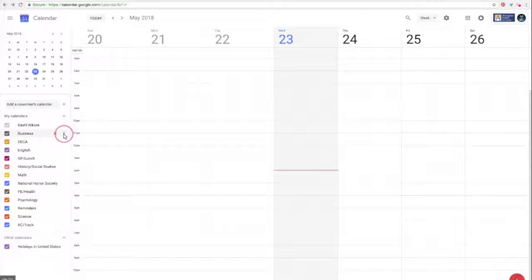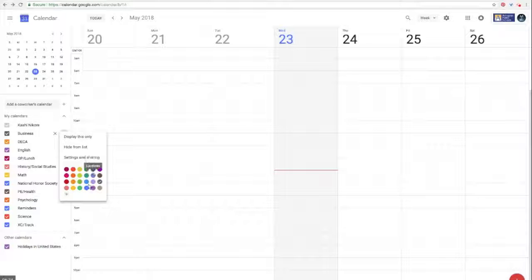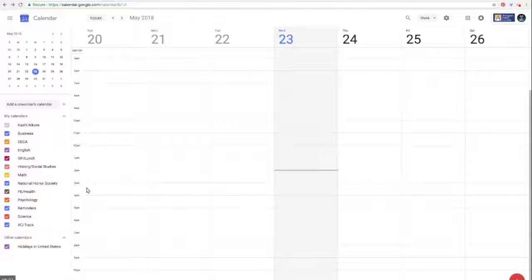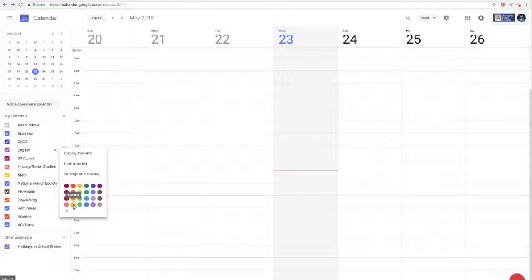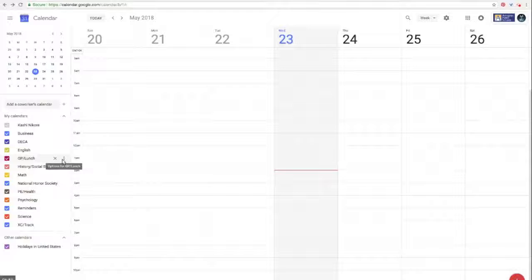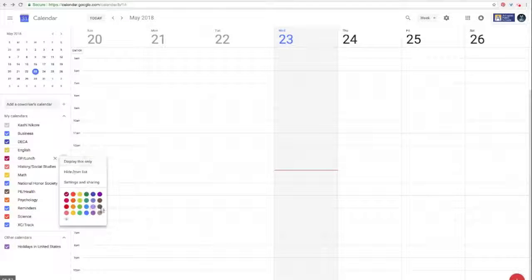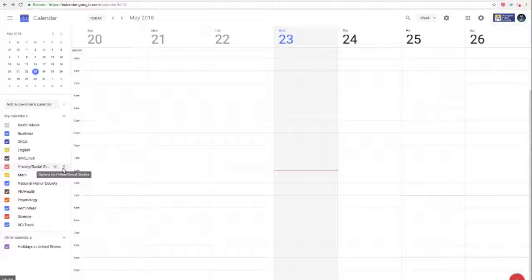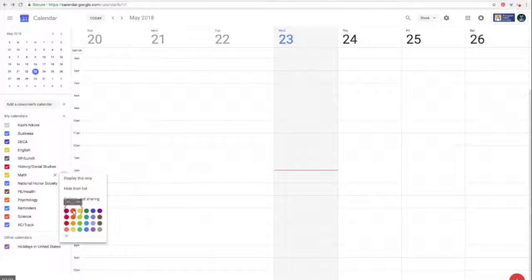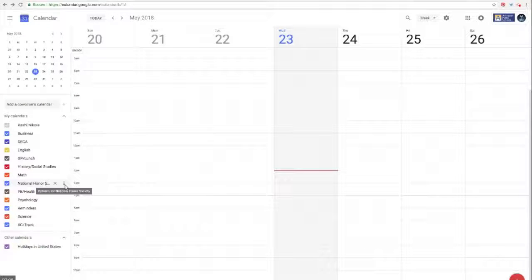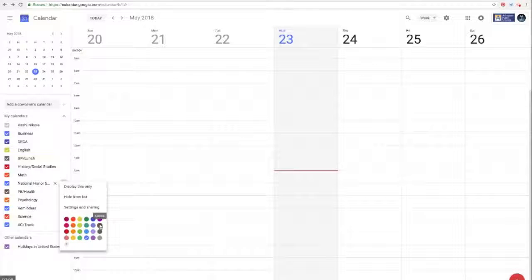And then I'm going to make business this bright blue. And then I'm going to make DECA this dark blue. I'm going to make my English yellow. And like I said before, there's no wrong or right way to do this. GP or lunch, I'm going to make gray. History and social studies, I'm going to make red. Math, I'm going to make orange. National Honor Society, I'm going to go ahead and make brown.